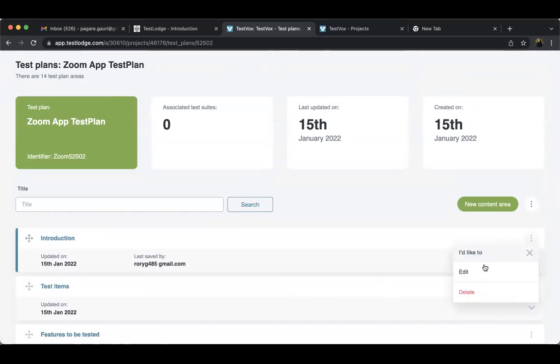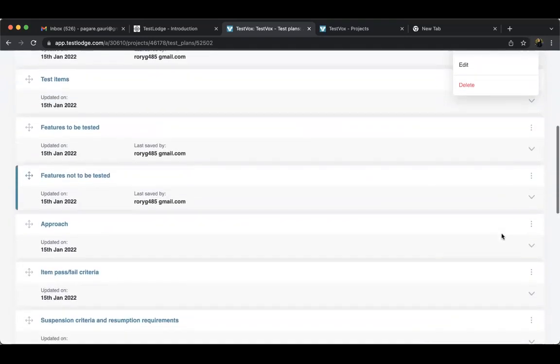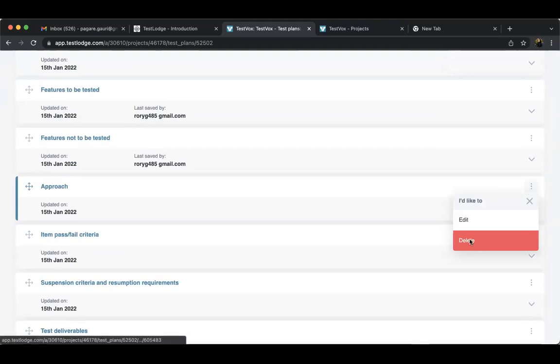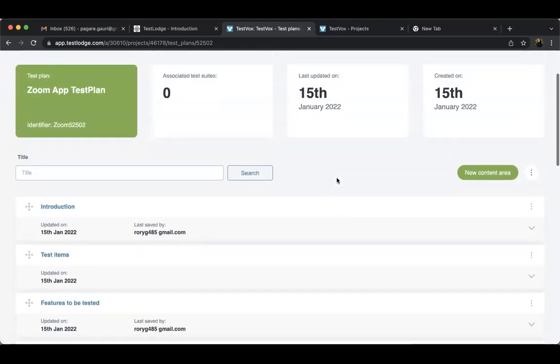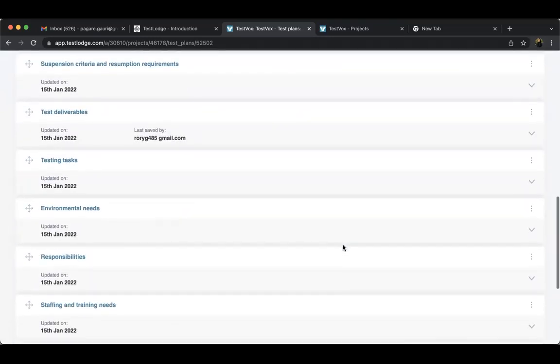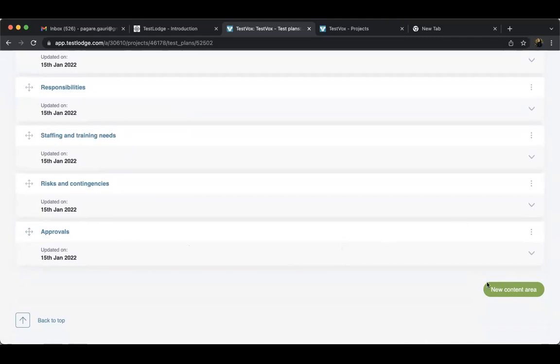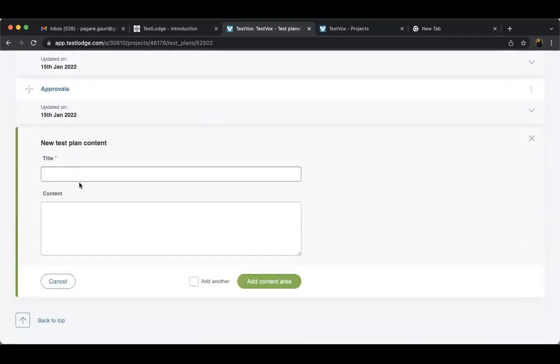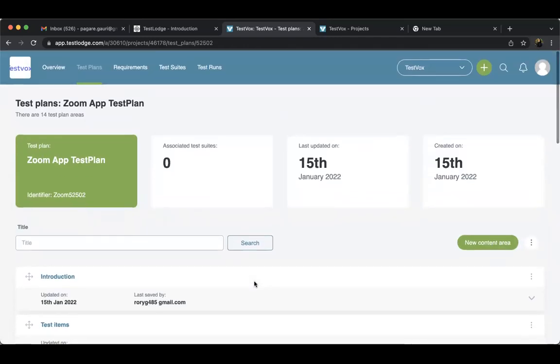Yeah, we can edit. These basic ones are there, but if you don't want the approach, you can just delete it. Adding new can also be done. For Testvox, if you don't want to use this, you can create your own, or just click on new content, then add whatever you need. Everything is customizable in this.